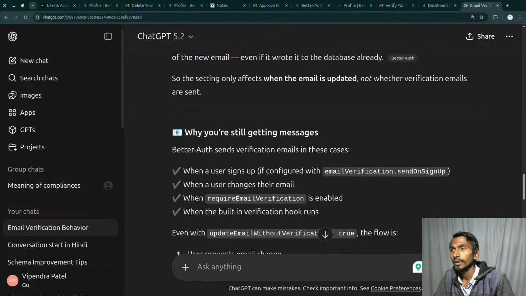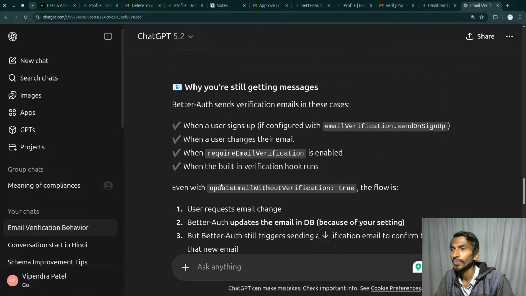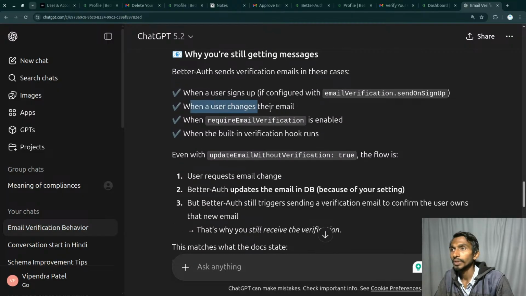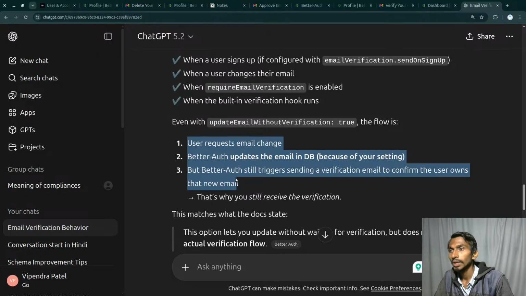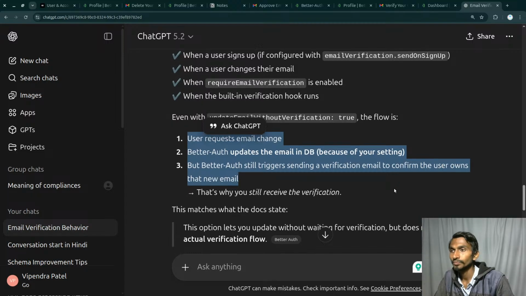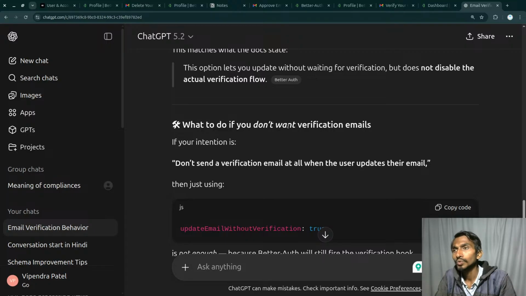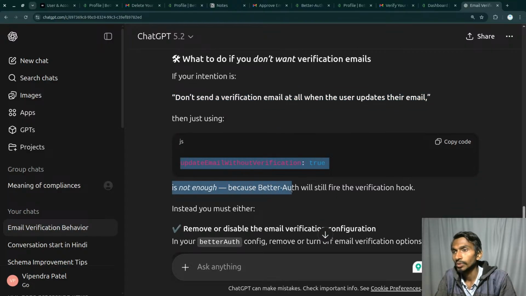So alrighty, this is how it happens. So this is as per the current changes, right? So why are you still getting the message that better auth sends a verification email? When your user changes the email with require verification enabled, in the update email without verification flow, the user requests an email change, better auth updates the email in the DB because of your settings, but better auth still triggers a verification email to confirm. Sorry, that's why you get that. What to do if you don't want verification emails? Don't send a verification email at all when the user updates email. So true is not enough, because better auth will still fire.